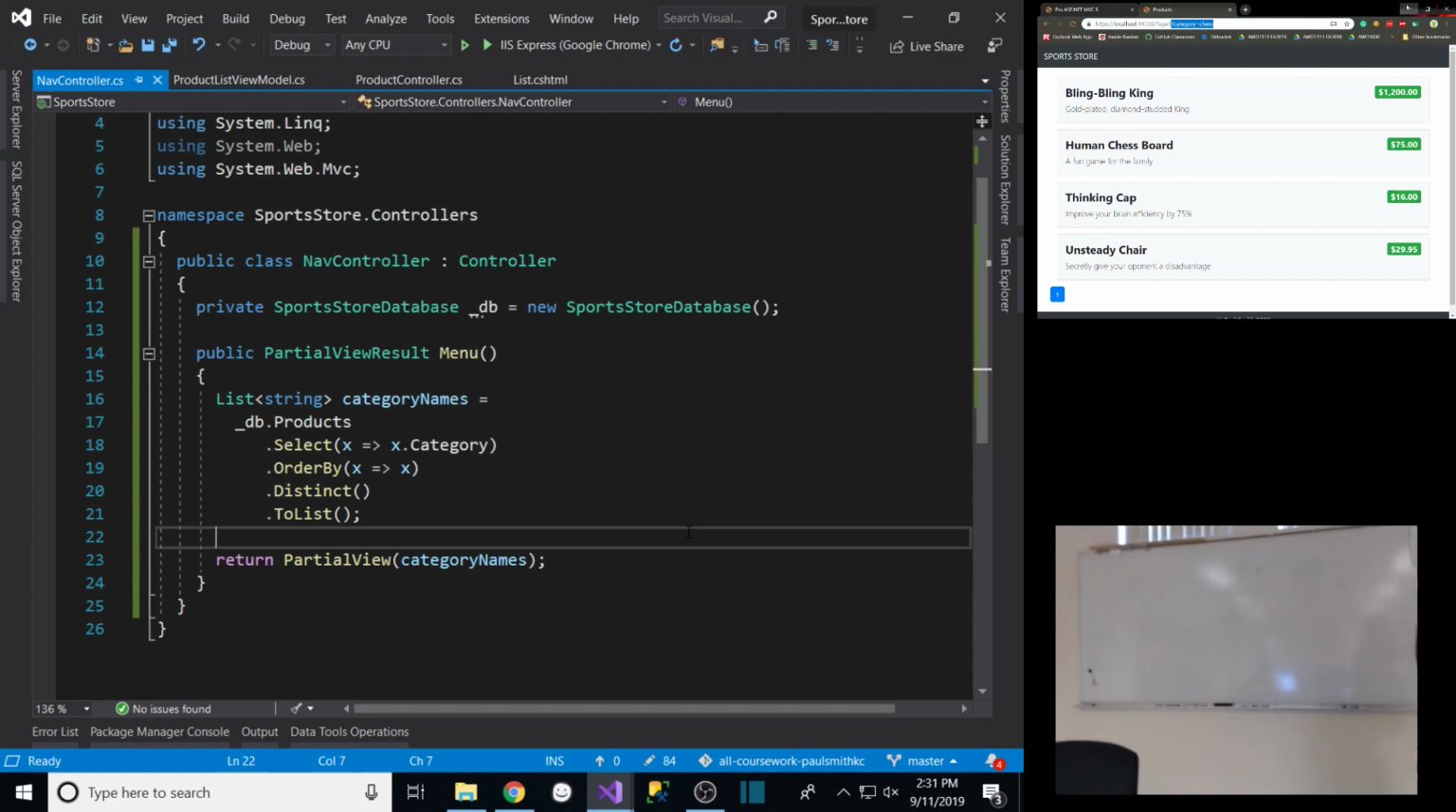One important thing to know: when I say db.products, that's an IEnumerable of products. Once I say select category, it is now an IEnumerable of strings. It's no longer an IEnumerable of products. Questions on that? Okay.